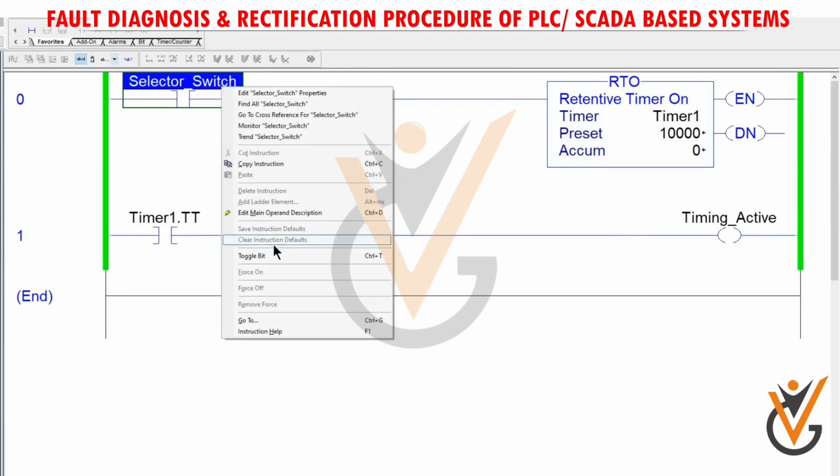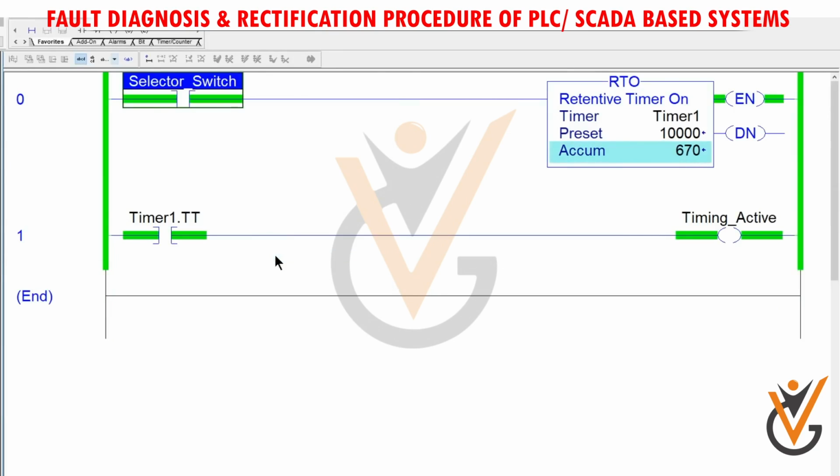So when the selector switch is turned on, the retentive on-delay timer accumulated value starts accumulating time, the timer enabled bit turns on, and the timer timing bit turns on. If the selector switch is left on, the accumulated value will reach 10,000. The timer will stop accumulating time. The timer enabled bit will stay on. The timer timing bit will turn off and the timer done bit will turn on.